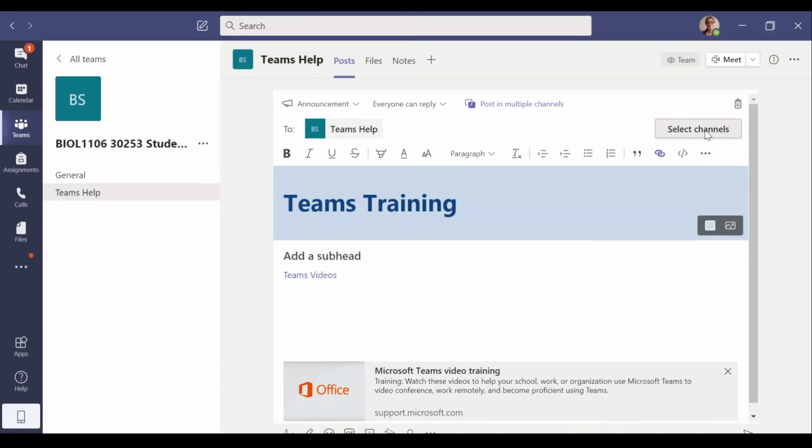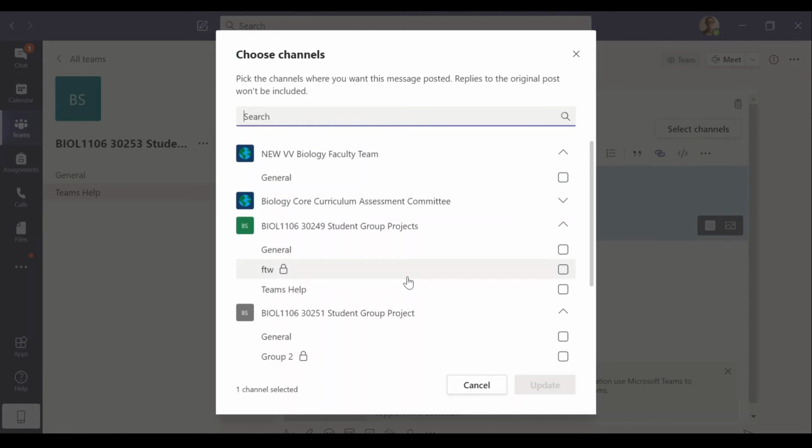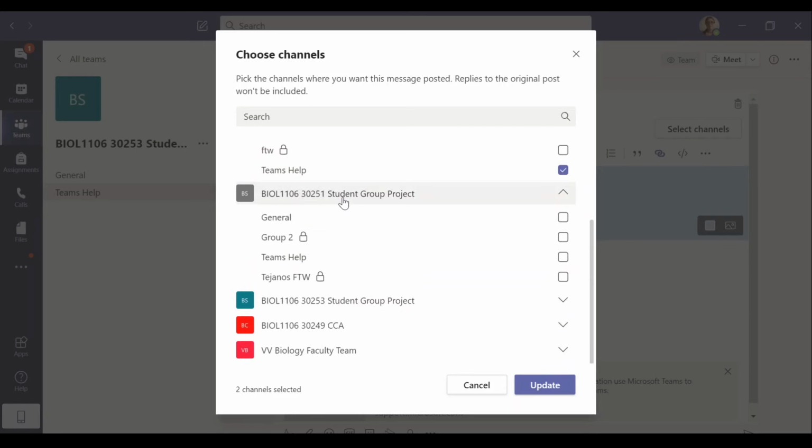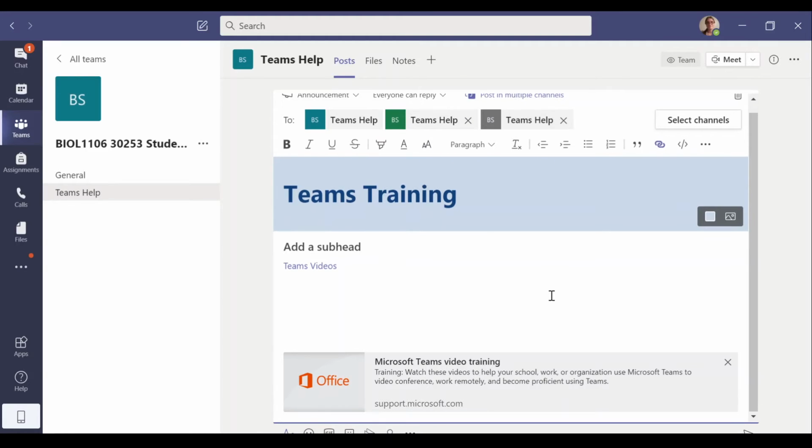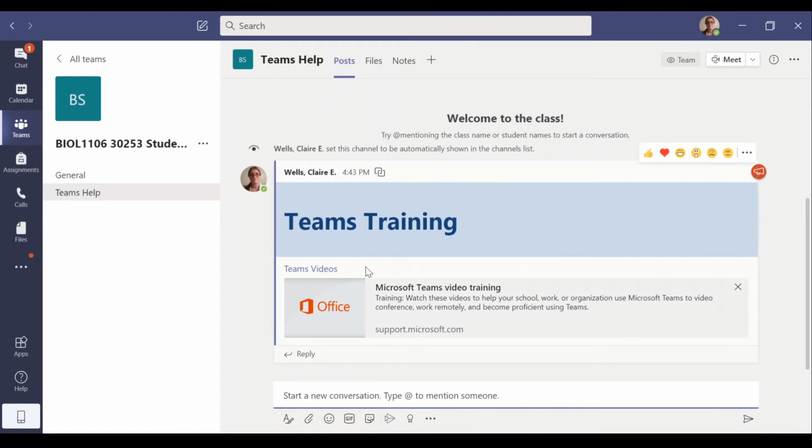Then I can click select channels and pick channels from different teams. So here I have a different team CCA that I set up. So I'll check the box for the Teams help channel in that one. And here's yet another team for CCA that I had made, and I'll click the Teams help channel in that one, and then I'm going to click update. So now this announcement is going to be posted in Teams help for all three of these teams. And I'm just going to come down to the bottom and click my little airplane to send that.